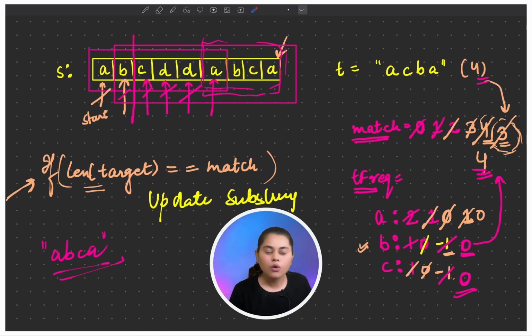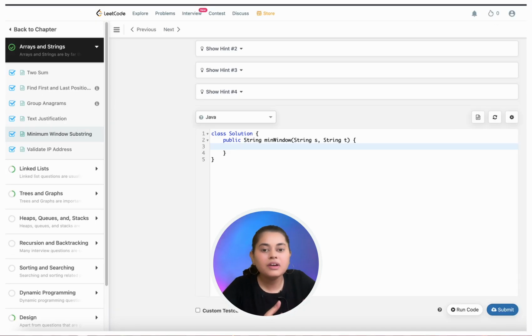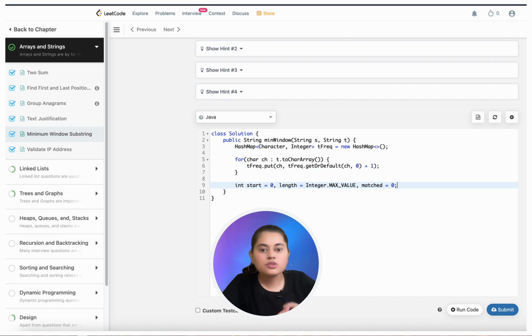Now let's try to code this. First of all, what we did, we created a hash map with the frequencies of each and every element of the target string. So let me create a hash map. I counted the frequency of each and every character present in the target string. I created one pointer which is pointing to the 0th index. I took the length as maximum value because we'll have to consider the minimum value.